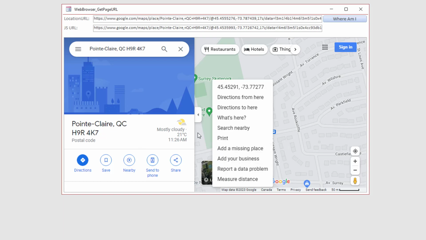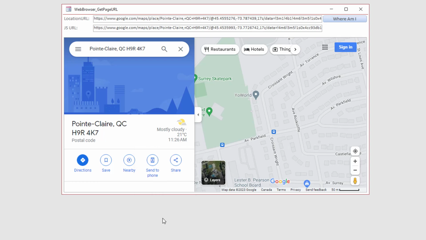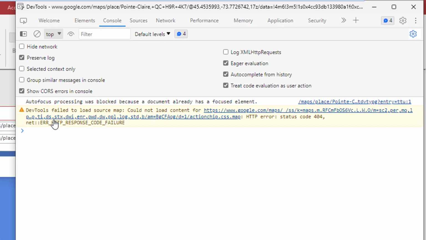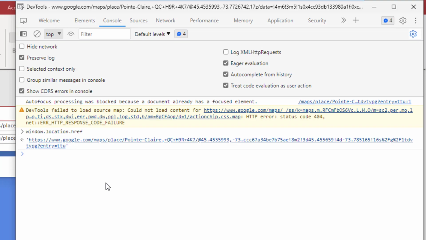Now, how do we do that? Right click. Here we go, inspect. And we can use the console again. I come here and I know that if I use window.location.href, we get the current URL that you're viewing.